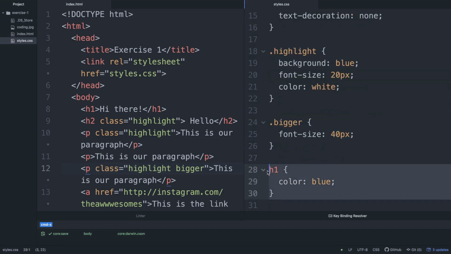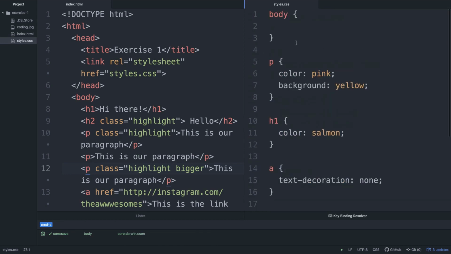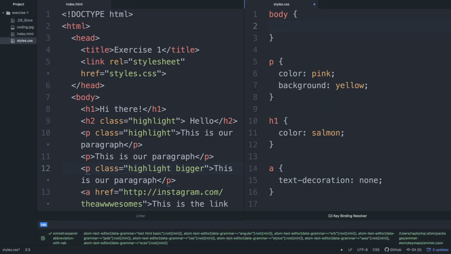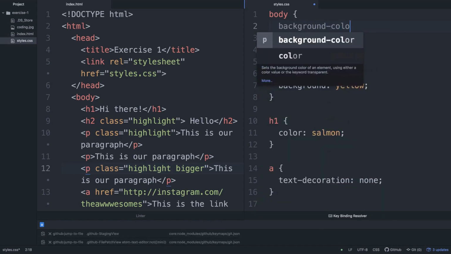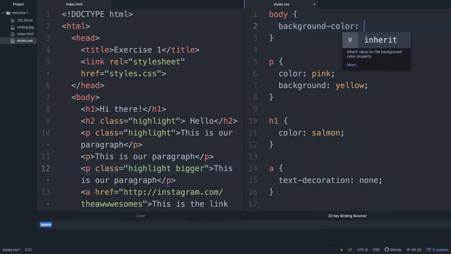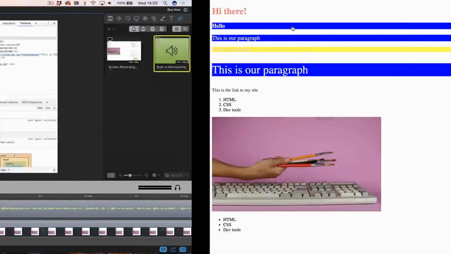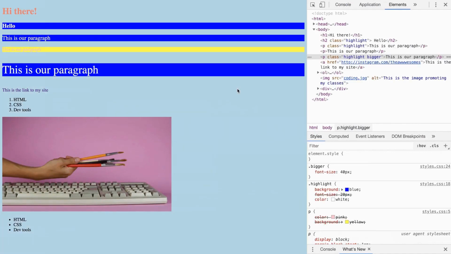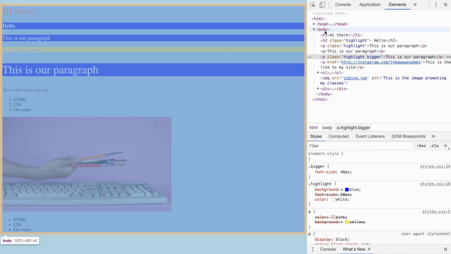Alright, so I'm deleting this one, saving, and we have the body selector. And I would like to apply the background color. This is the property that is responsible for changing the color of the website. And we can come up with some color, for instance, light blue. Okay, I'm saving it, getting back to my website, refreshing, and suddenly my website is blue.